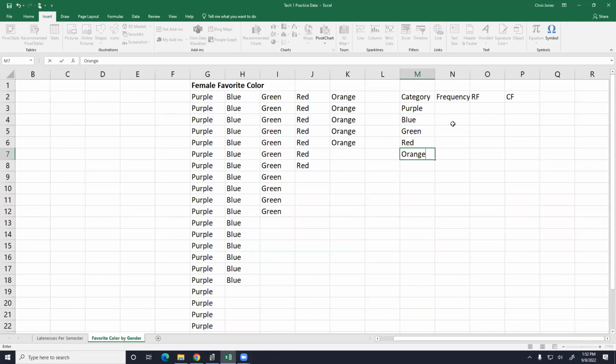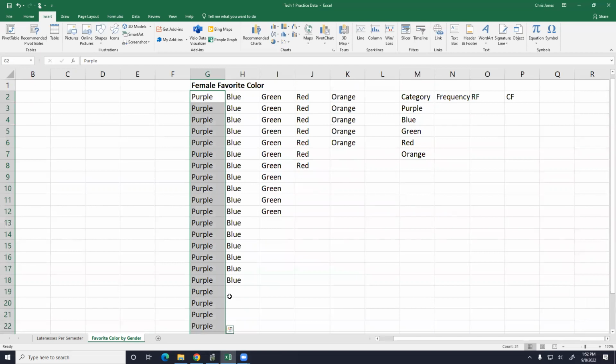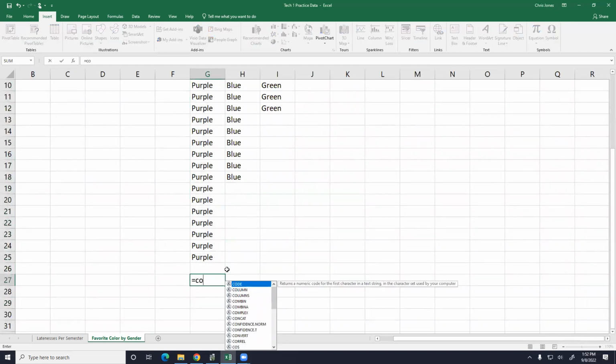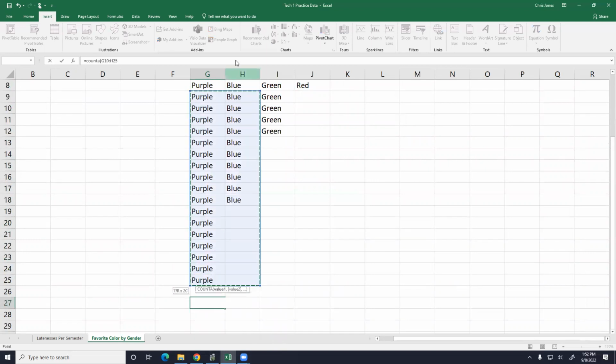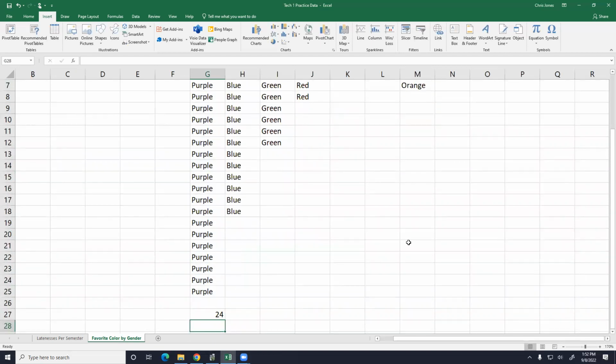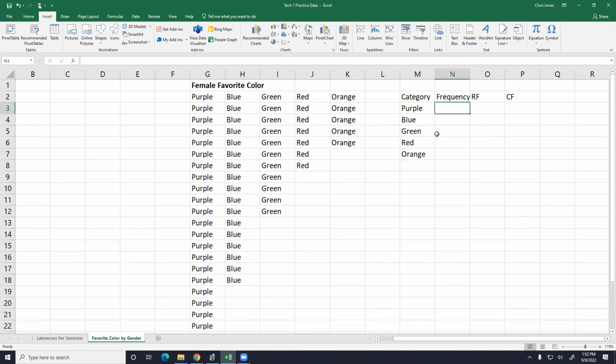Now, instead of going through here and counting each of these, which might be a bit of a pain, you can use this function. It's equal COUNTA. Then you can just highlight all of the purple observations, and that'll tell you there's 24 of those. Of course, if you want to sit there and count all 24 of them, you're welcome to.